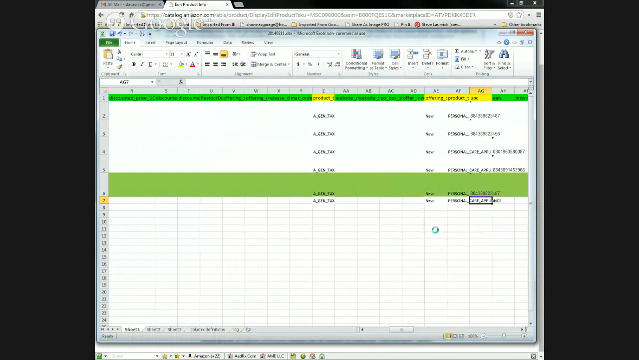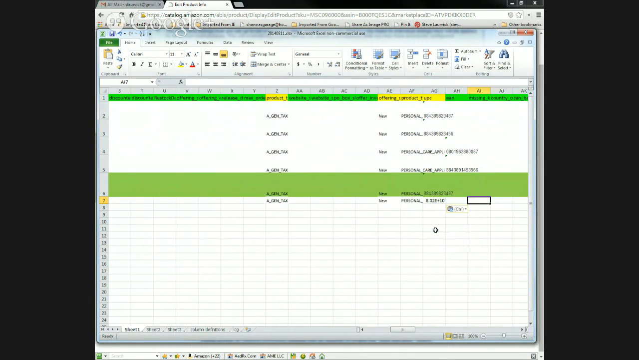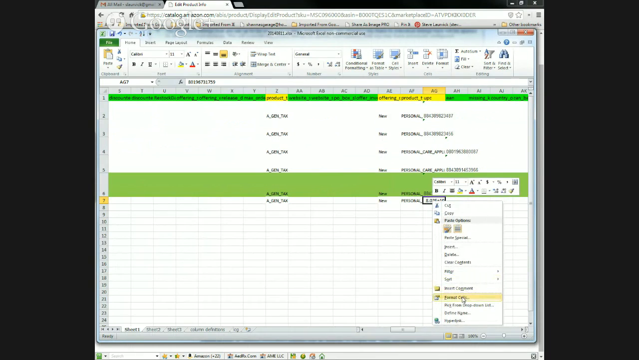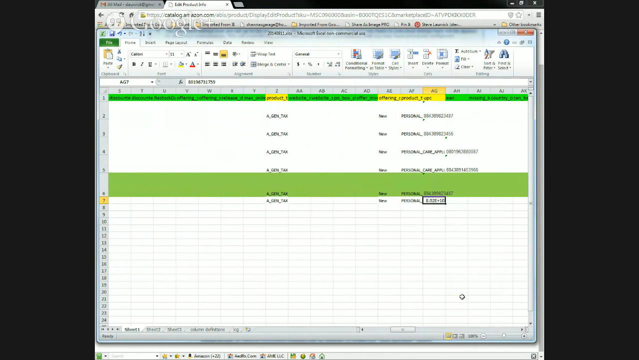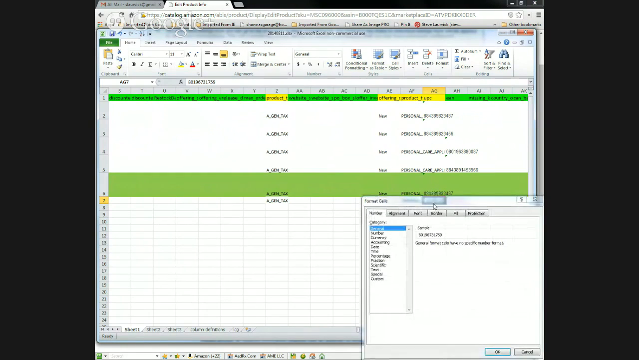Now, see, it deleted that 0. What you need to do is right-click, format cell, change it to text. Gosh, this takes forever.